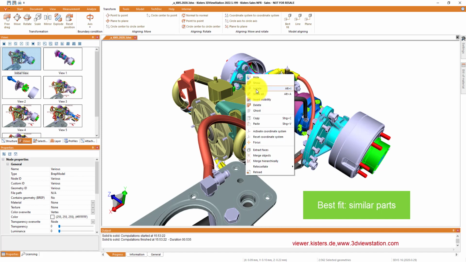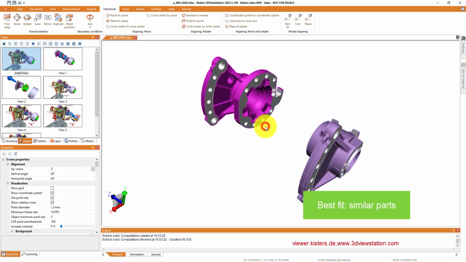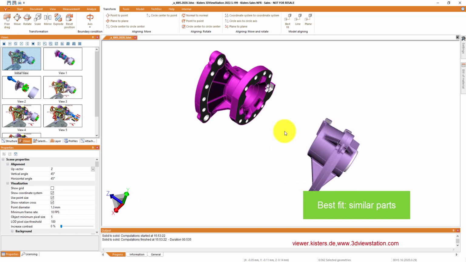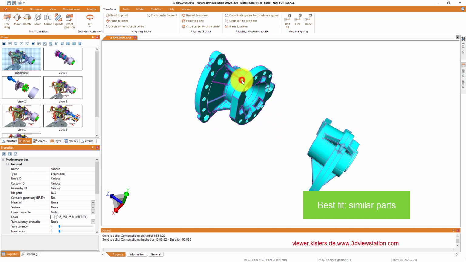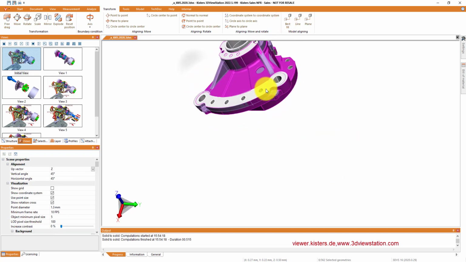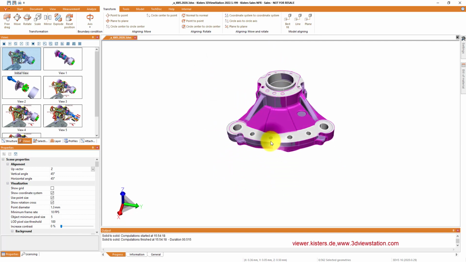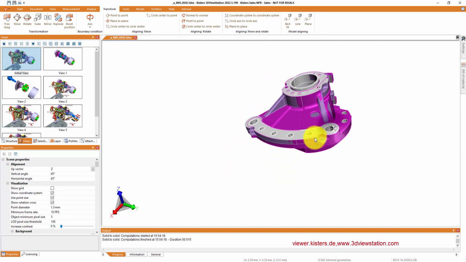Another example: both are coming from native CAD, but these parts are not really identical. They are rather similar, and we also try to find a best fitting position for those. So it's not too bad what we're doing, and as you're seeing, it's really fast. What I showed was real time.